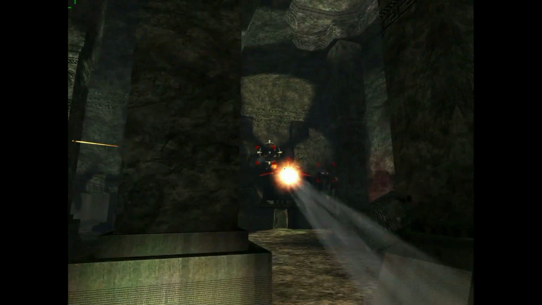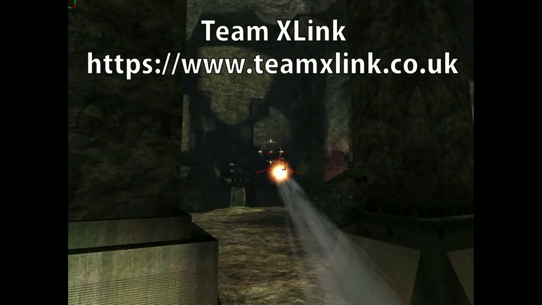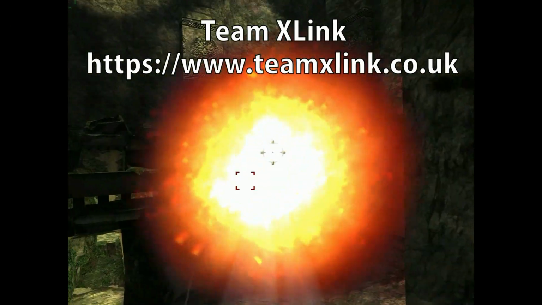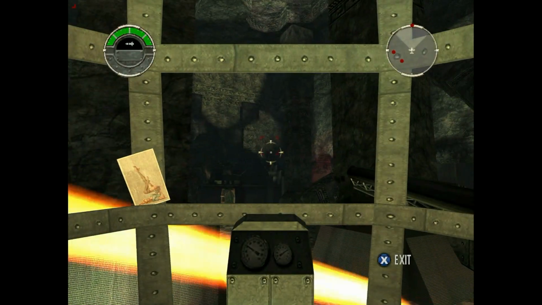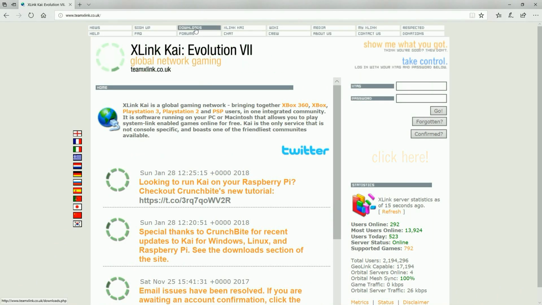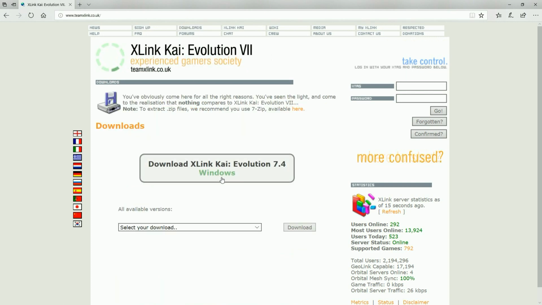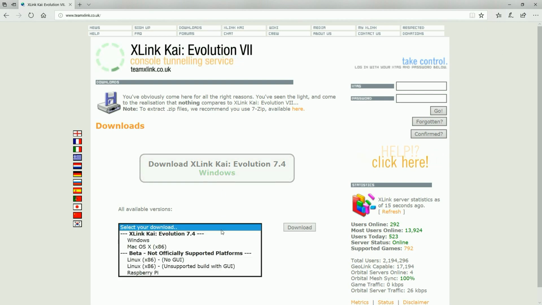Now first you're going to need to download the software, which is called XLink Kai. I'll have a link to the website in the description, but the address is also on the screen right now. When you get to the website, you'll want to click on the Downloads link to bring you to the download options screen. The website should auto-detect the computer that you're using, but if you're not seeing the correct version listed, or if you want to download the software for another computer, just click on the drop-down box to select the version you need.